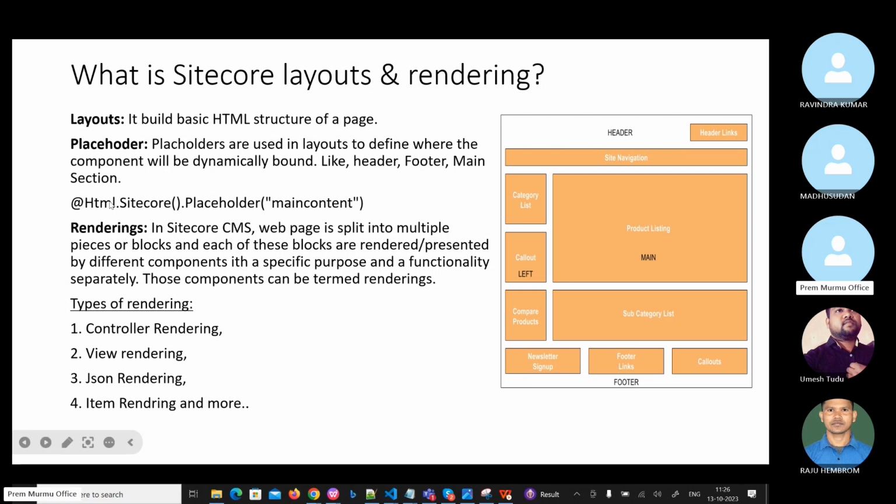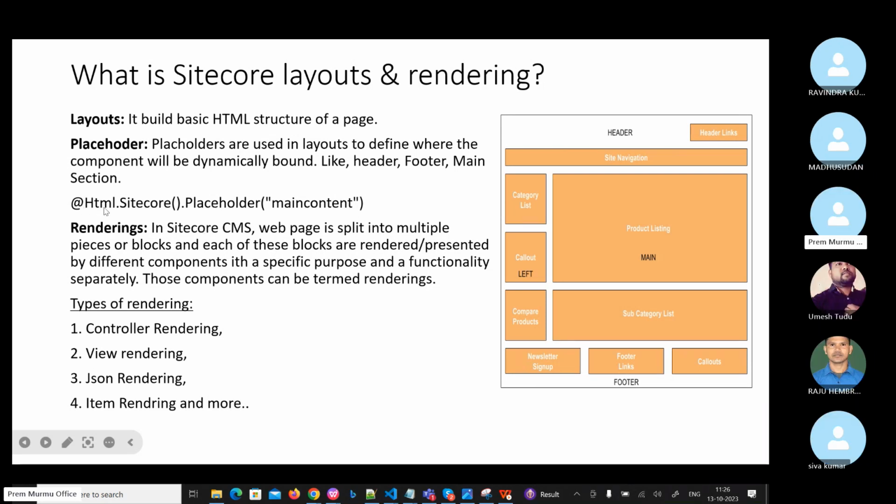So how do we do it in Sitecore? This is .NET code. We write it this way: at the rate Html.Sitecore().Placeholder, then the placeholder name. I have written this in .NET code.